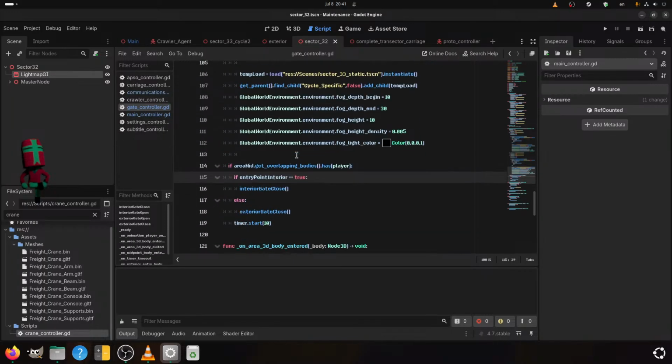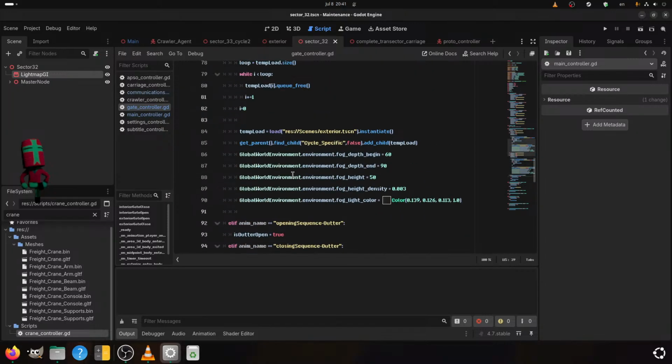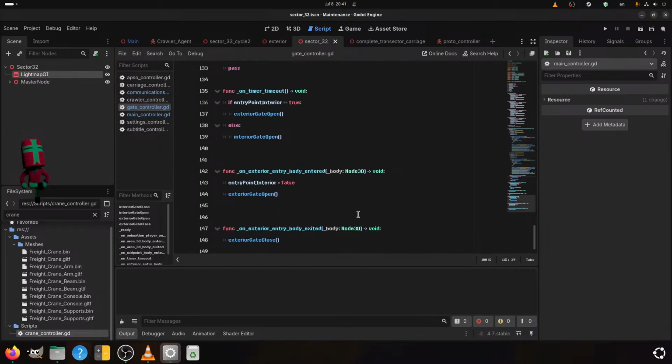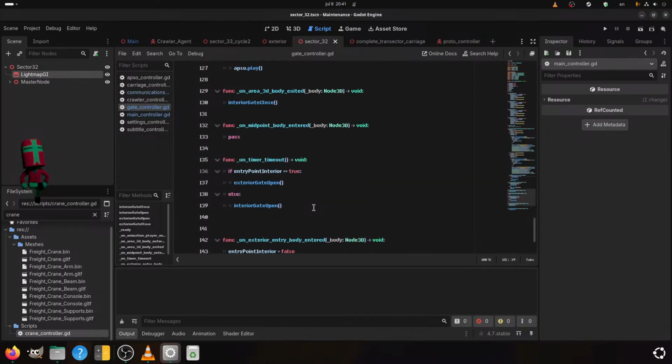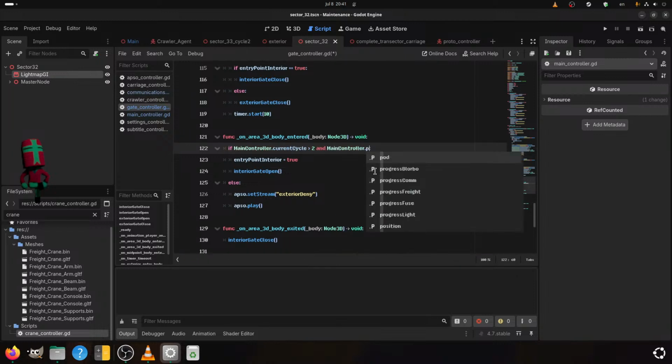And now, on the gate controller, which also reminds me, no, I did change the communications. When area 3D body entered current cycle, then okay. And main controller dot progress less than 1.